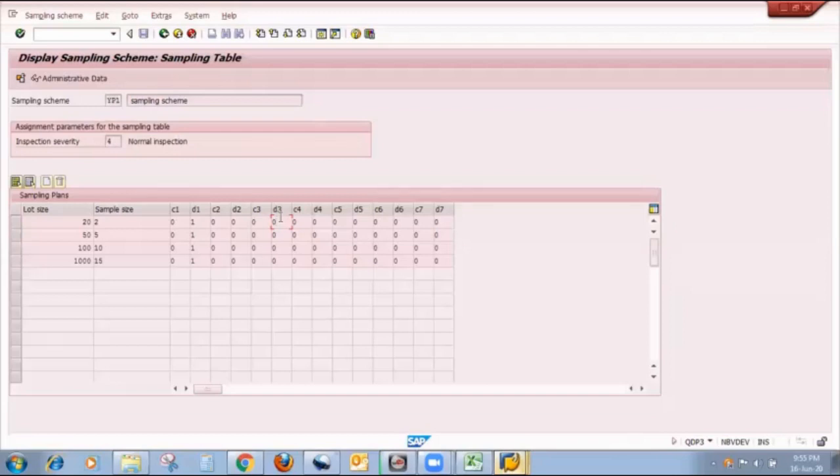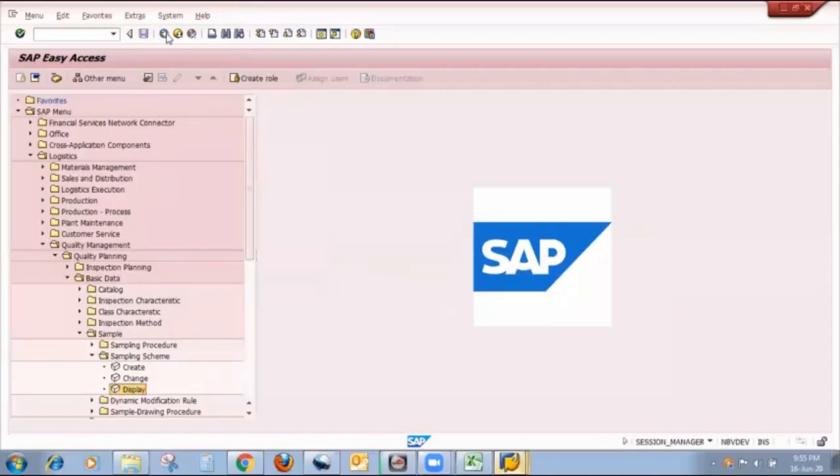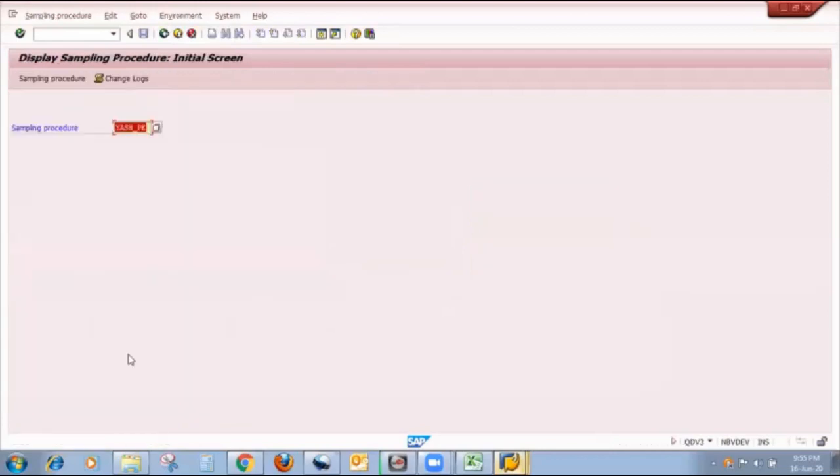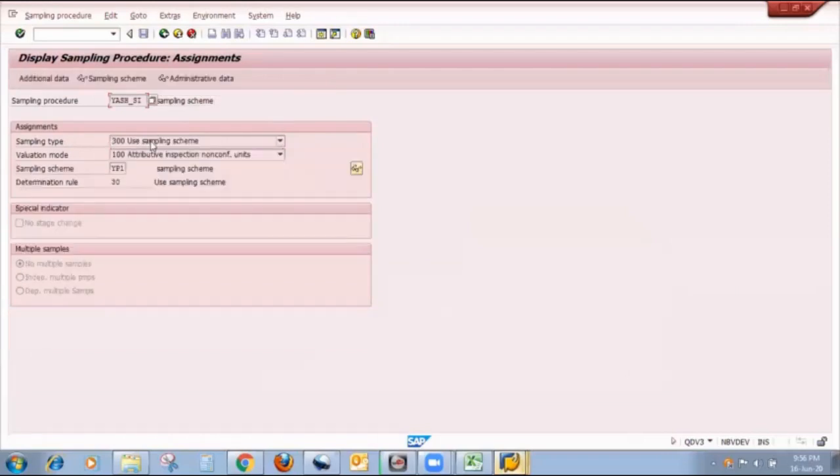So I will show you in the demo session. This is my sampling scheme, and in the sampling procedure I will maintain the same sampling scheme. This is my sampling scheme, sampling procedure. I use 300 as a sampling scheme. Here I click on continue, and here I maintain sampling scheme YP01.